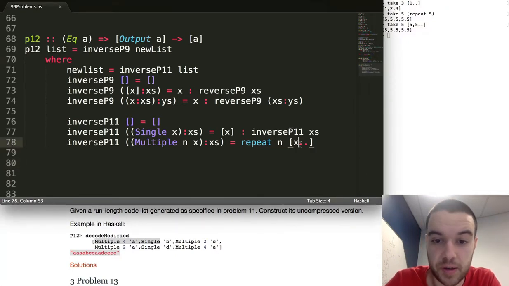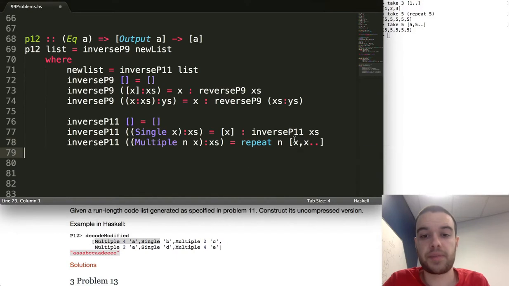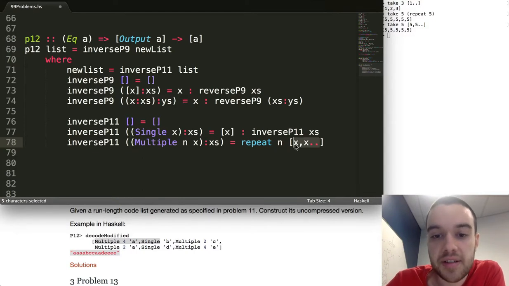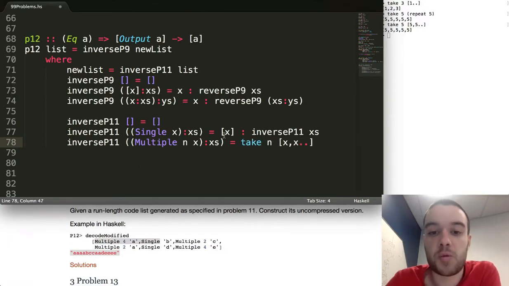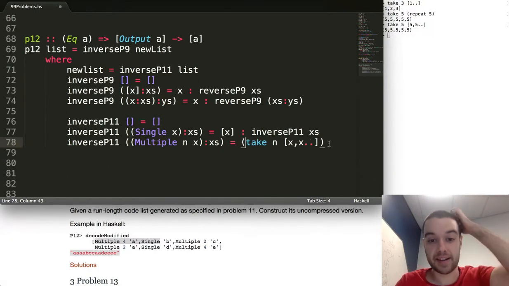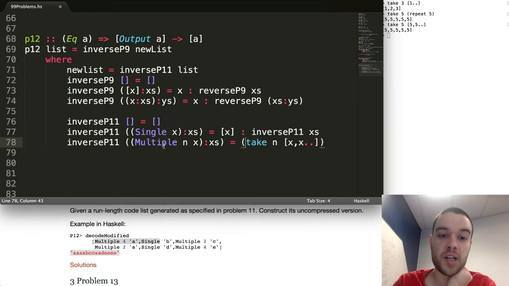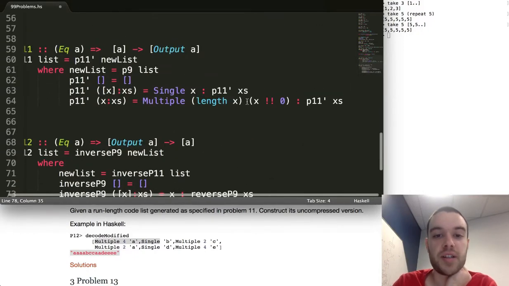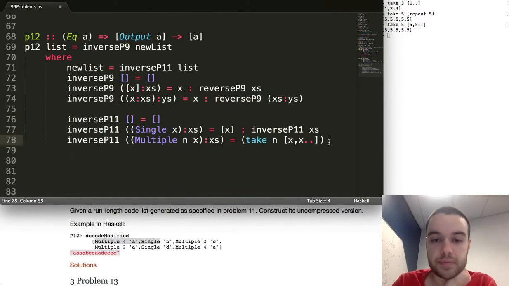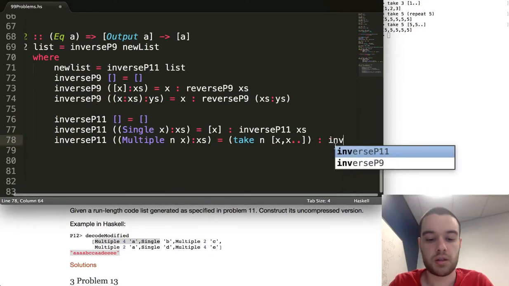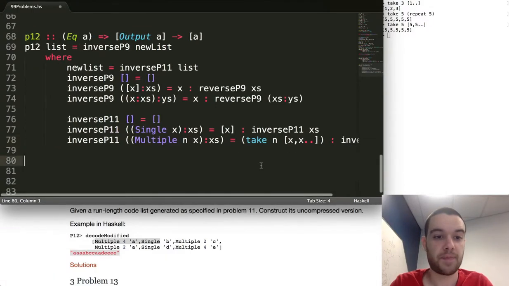So let's go. So this x comma x dot dot will now produce an infinite list of x's, and then take n, we'll take the first n of them. Yeah, cool. And then that turns multiple n x into a list that's n long, all of x's, which is what we use to produce it. And then we just recurse. Okay, I think that should work.